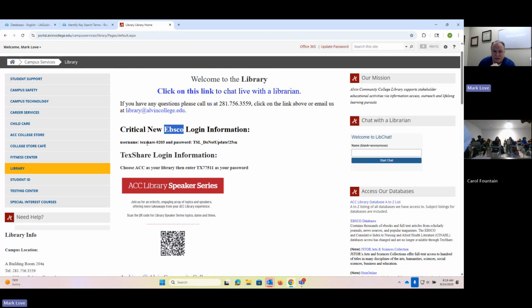So EBSCO, this is the login that you're going to need to use. This is a common question we get from a lot of students working off campus: what is the login to EBSCO to get into the databases? It's listed right here for you. That'll save you some time, needing that login. It's posted right there for you.